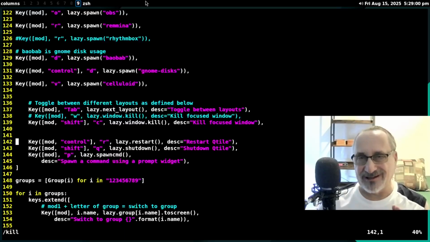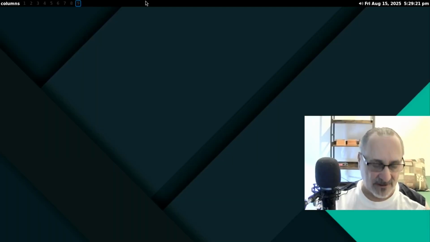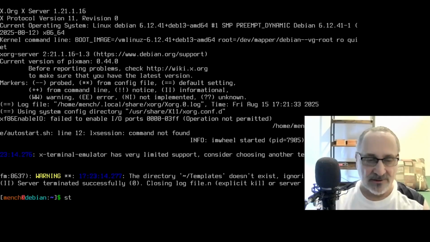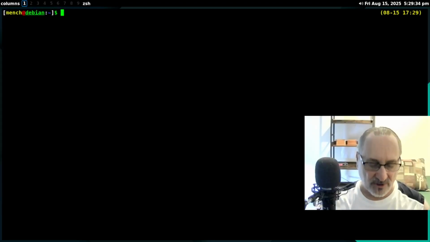Now, like I said before, if I make a change in my autostart file, I actually have to log out and back in. Mod key Shift Q will log me out of Qtile. So let's close that. So Shift mod key Q logs me right out of Qtile. startx will get me back in. And mod key Enter opens up a terminal.